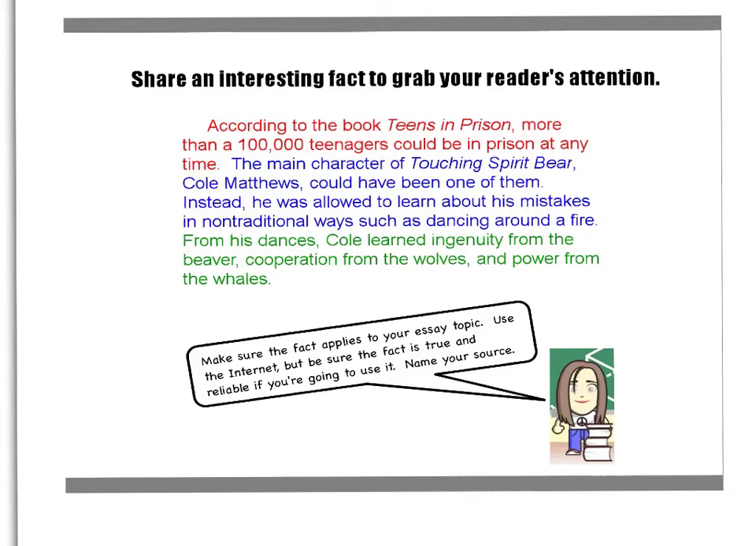The next way you can grab your reader's attention is by showing them or writing an interesting fact or a statistic like this one. According to the book Teens in Prison, more than 100,000 teenagers could be in prison at any time.